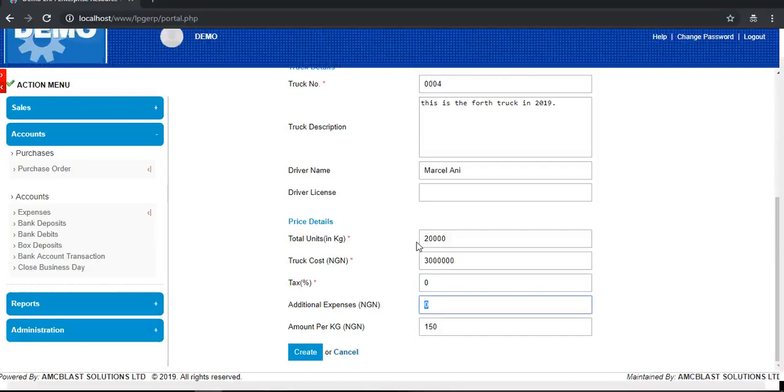The additional expenses are the expenses that were incurred in the course of bringing this product from PPMC to your tank farm, to your plants. So let us assume you used about 250,000. Automatically it will tell you your amount per kg is 162.5.